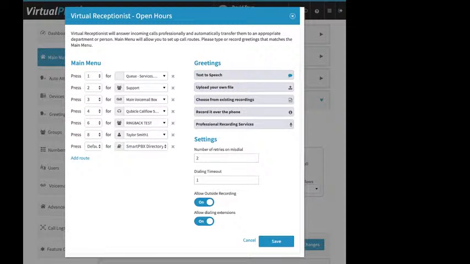All right. Number of retries on missed dial. Basically, how many times can an inbound caller hit an invalid option, right? So if someone calls in and they press 5 a couple times, right, which is not a valid entry, the system will then either route them to my default route, which in this case goes to the smart directory, or if there's no default route in place, it will end the call.